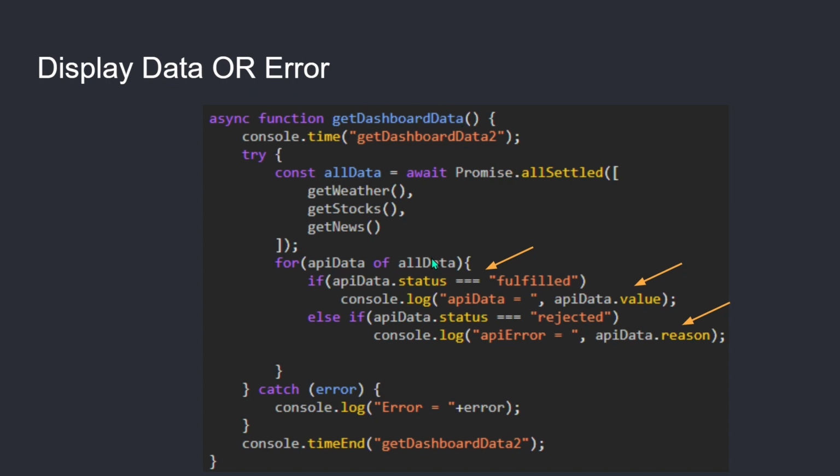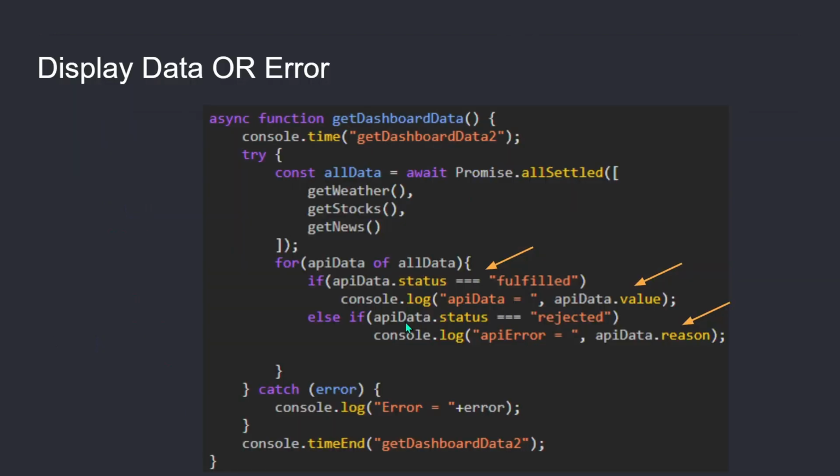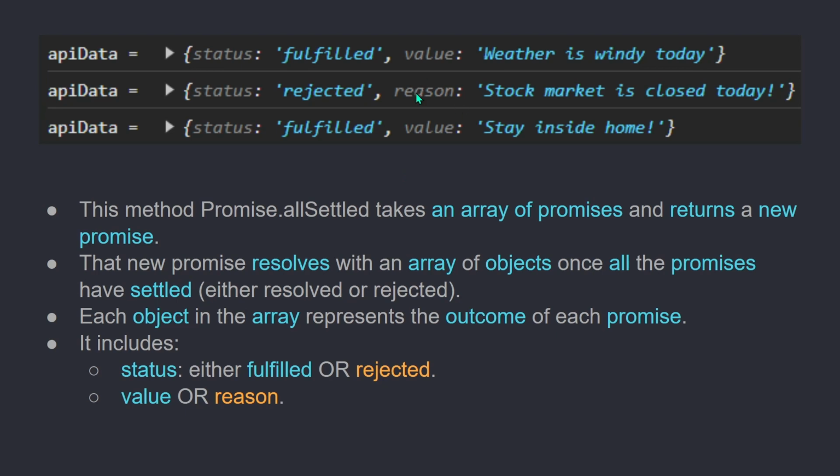So here in the iteration, we check that if status is fulfilled, we display API data equal to apiData.value, where apiData.value represents this information. We check the status of the returned object. If status is rejected, then we display API error equal to apiData.reason. So this reason we are getting from this particular property.